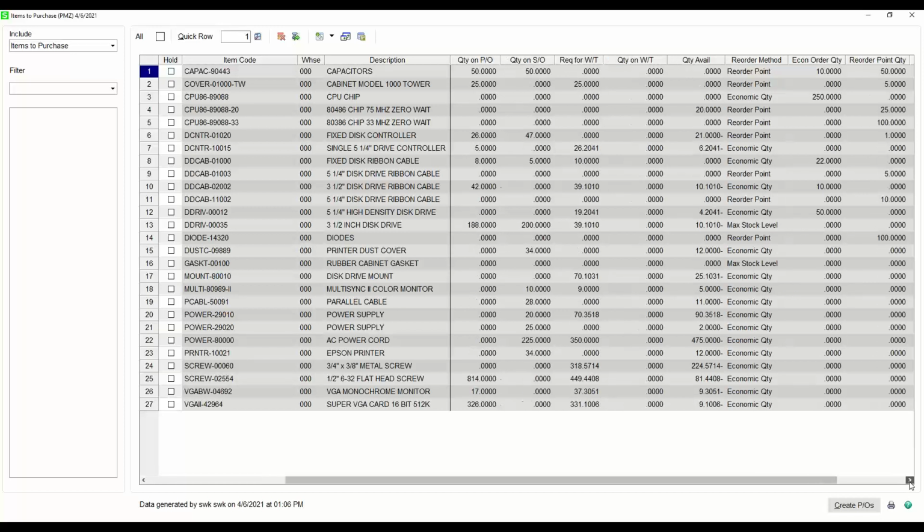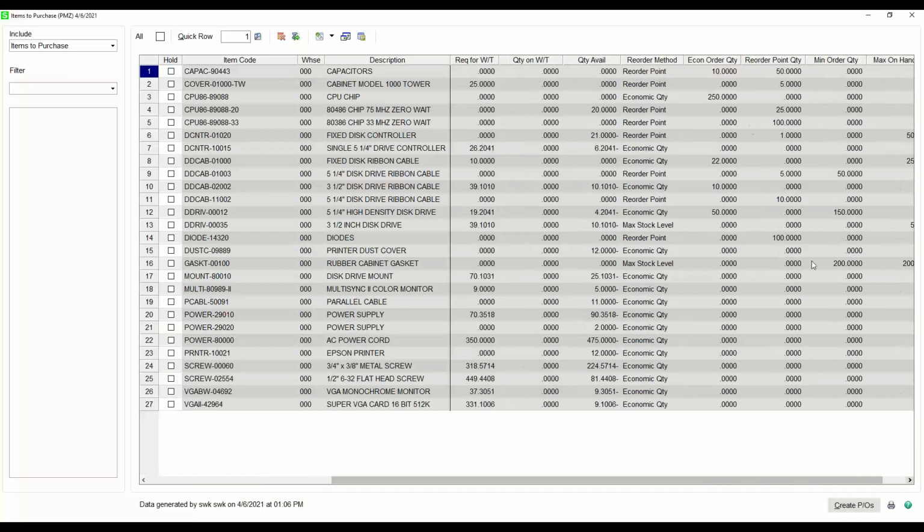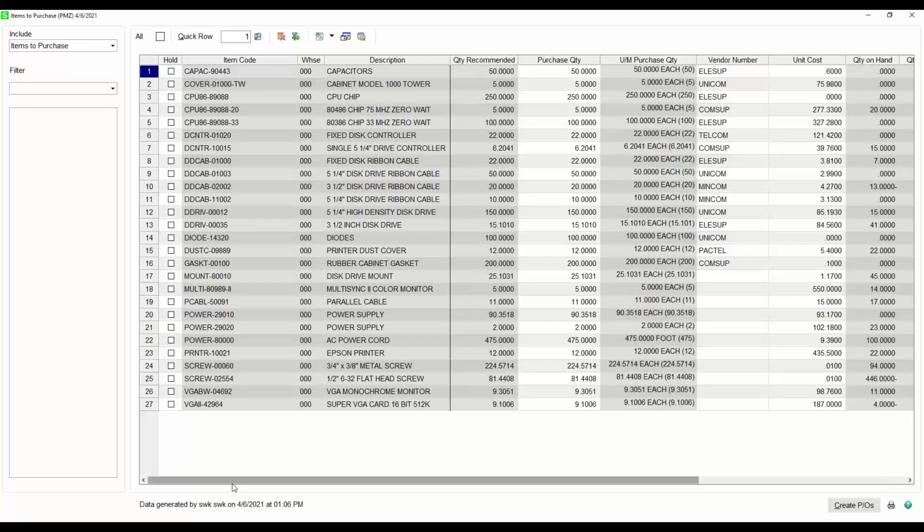My economic reorder quantity is 10, but it's not looking at that because this is a reorder point method. So it's going to look at this reorder point quantity of 50. Because my quantity available is 0, it's going to say, oh, you don't have 50 in stock, and you've said you want to have at least 50 in stock. So therefore, it's going to go ahead and recommend that I purchase 50.